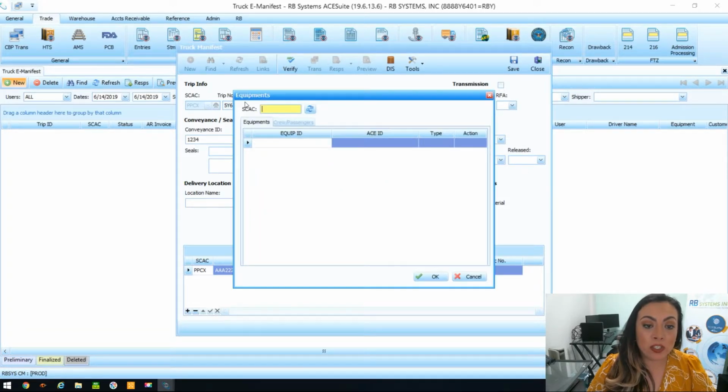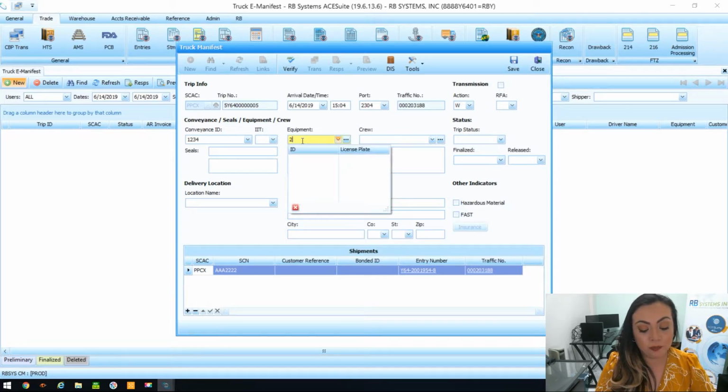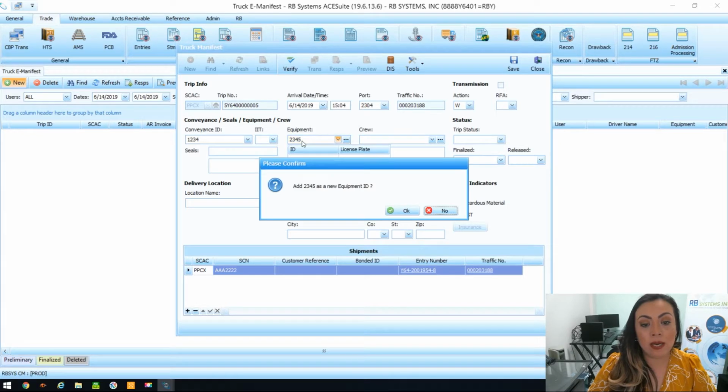You can also search it through a different SCAT code. So if you know that that box might belong to a different carrier code and you already have the information, you can search it through a different SCAT code. Or you also have the option to add it on the fly, which means that let's say you have an equipment ID that you're going to be adding. You press enter and the system asks you, do you want to add the new equipment?